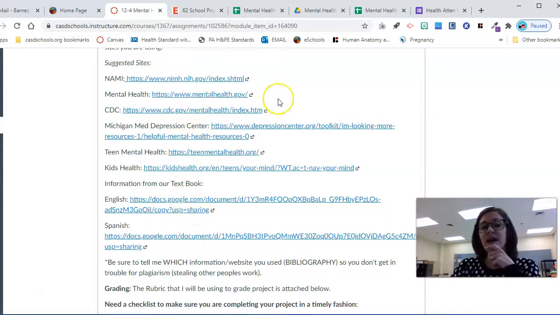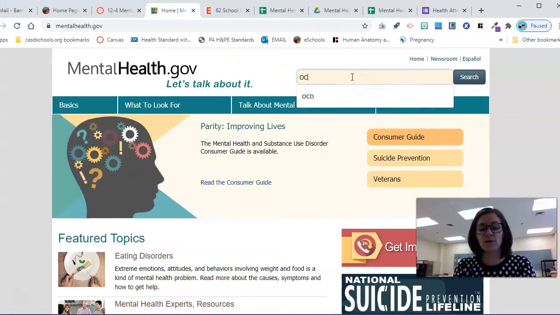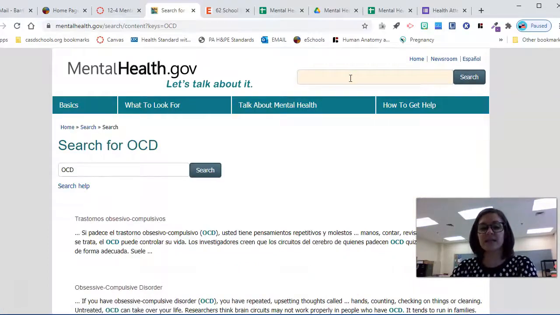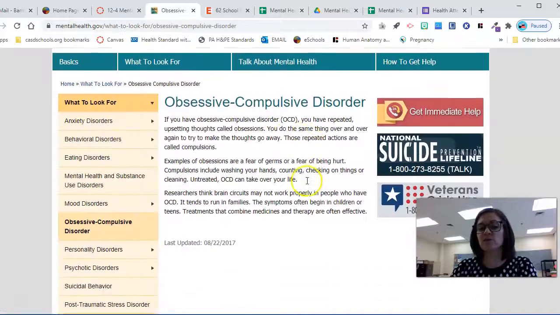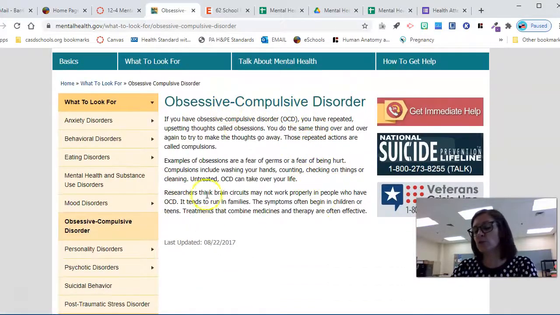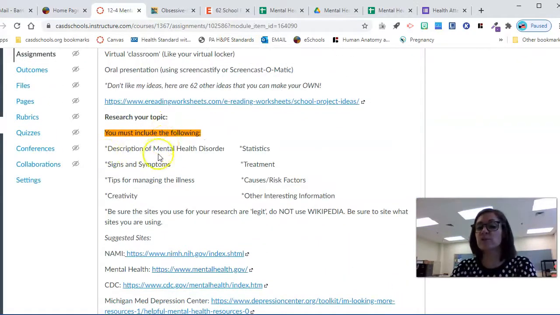So let's say I picked OCD. I'm going to click on this mental health site, and up here in the search bar, I'm going to type OCD and see what it can give me. And right here is a link for obsessive compulsive disorder, and it gives me a little blurb about what obsessive compulsive disorder is. I might be able to use it for the description of the mental health disorder.